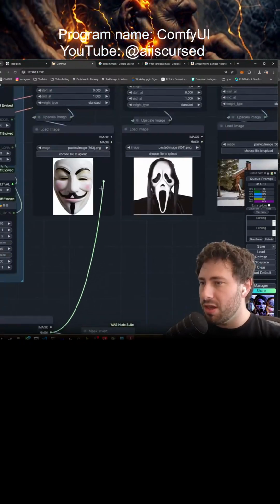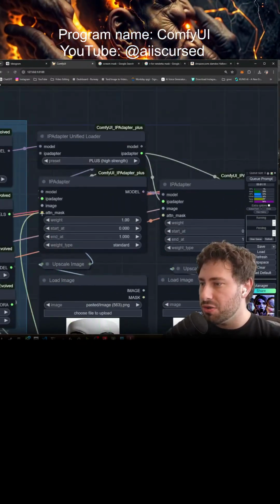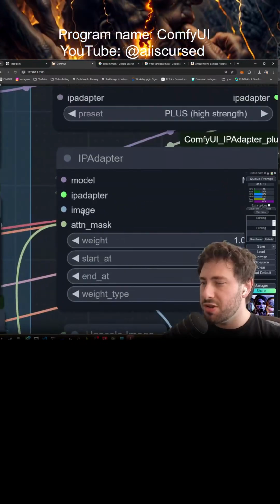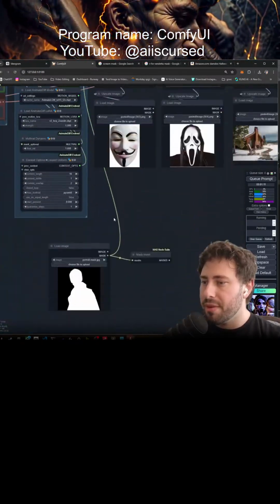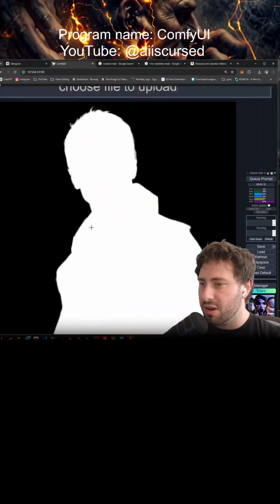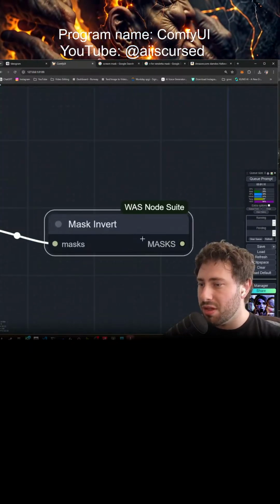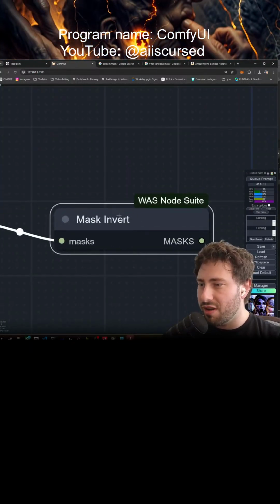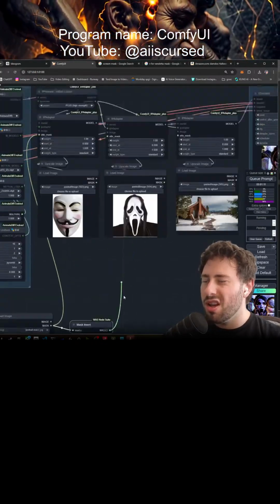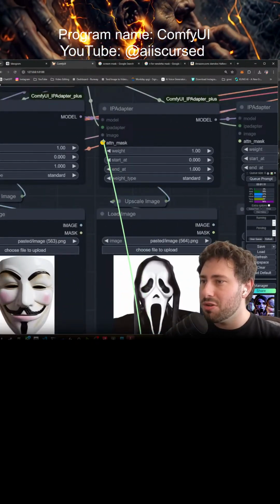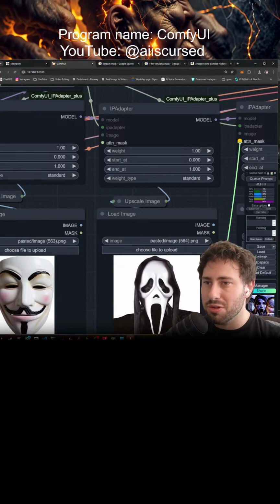Otherwise, we're just going to plug the white region into our first image. It has an attention mask input. Going to make it focus in on the white region, and then for the second will be the black region, which we have derived by using an invert node. That will be plugged into image number 2.